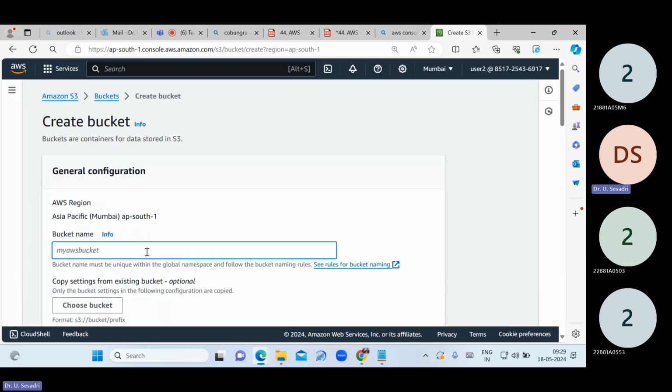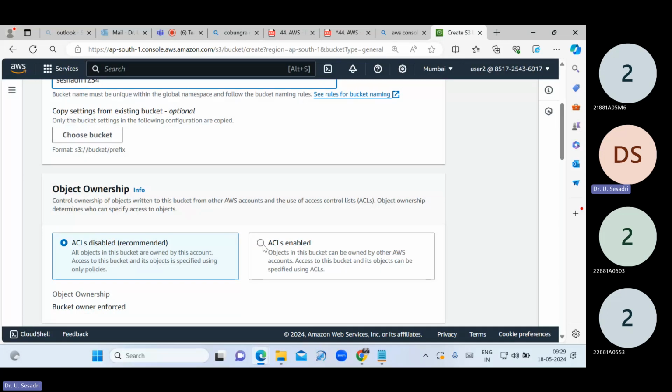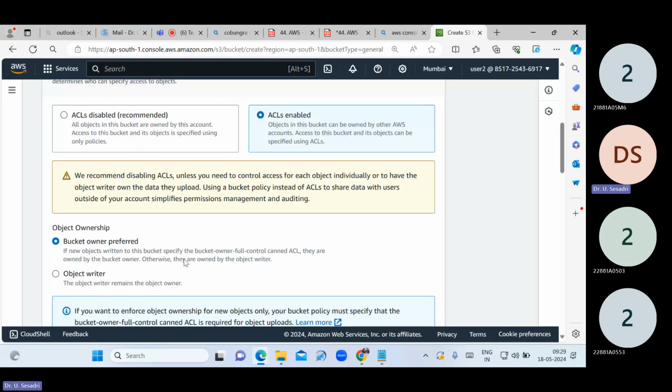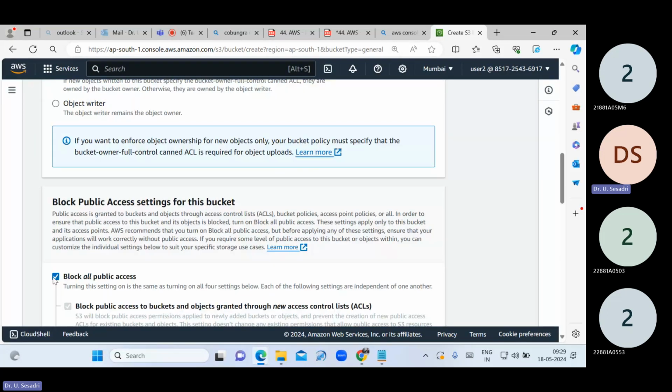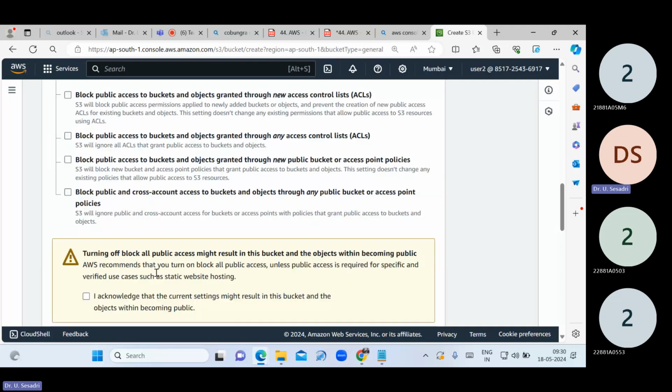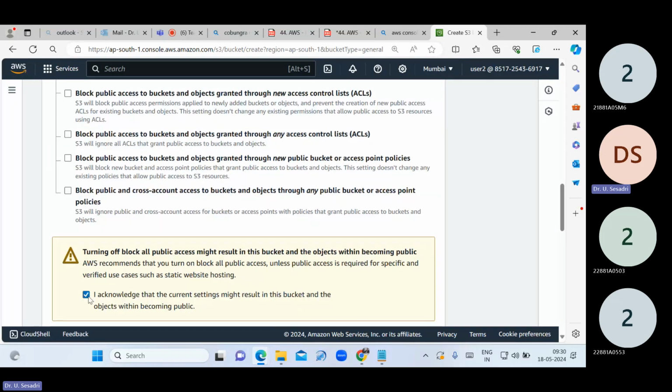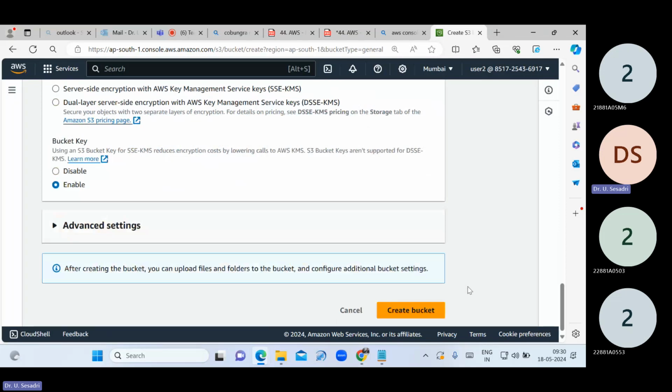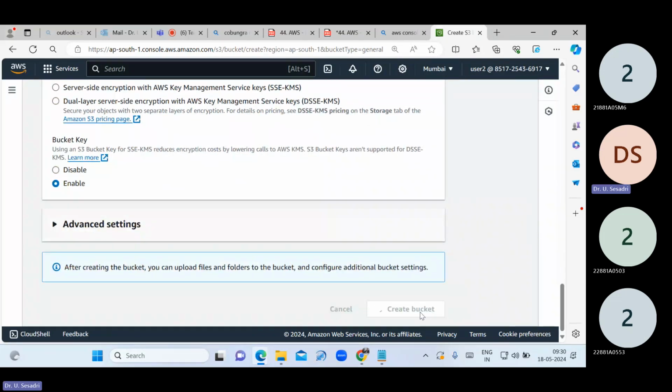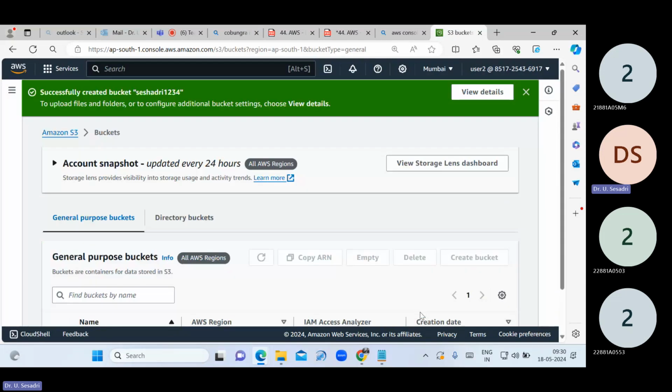I am giving the bucket name Sheshadri 1234. Scroll down. ACLs is enabled. Scroll down. Here, block all public access; we have to remove the tick mark. Scroll down. Put the tick mark for acknowledgement. Scroll down. Click on create bucket. The bucket is created. I am creating the bucket in IAM user 2.